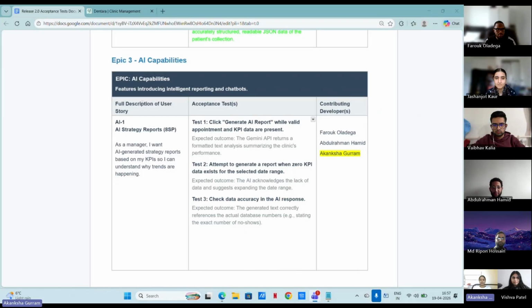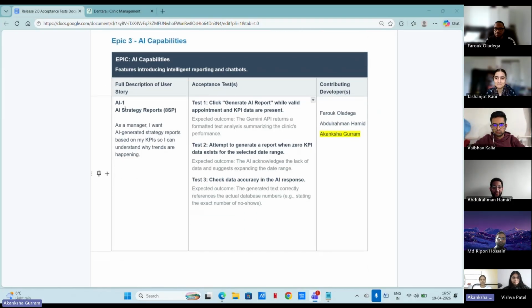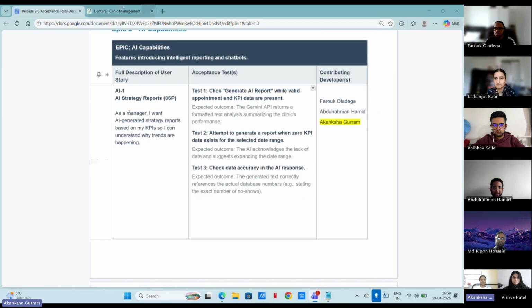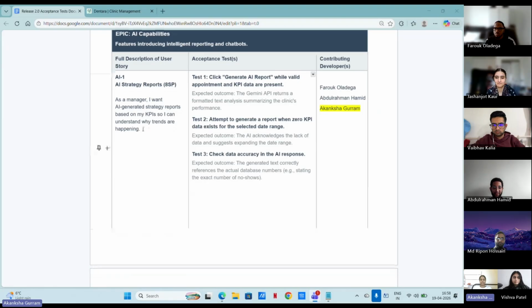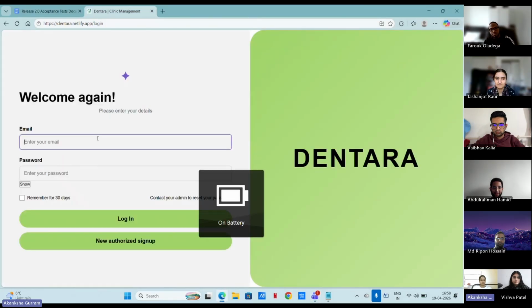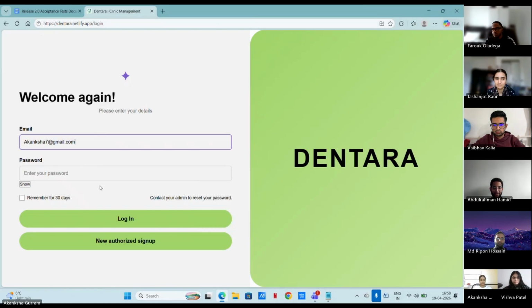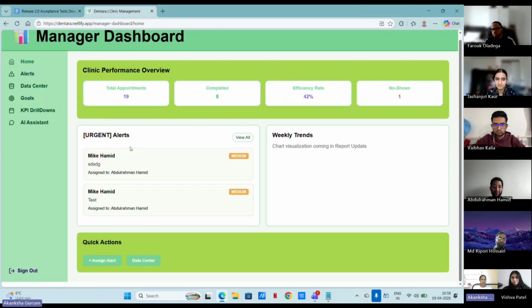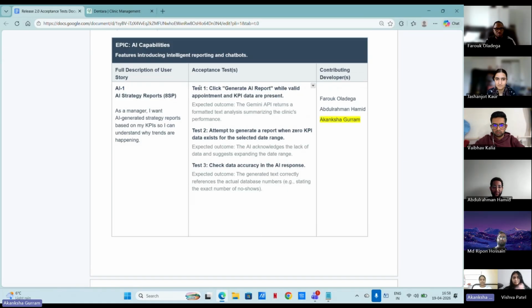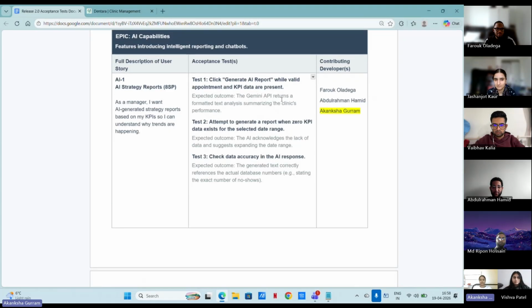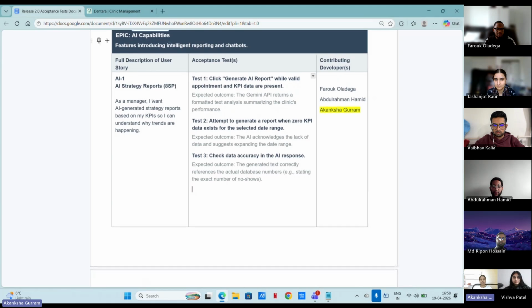Now I'll be doing the AI capabilities, and that is AI one, where it's AI strategy reports. As a manager, I want AI generated strategy reports based on my KPIs so I can understand why trends are happening. I'll be logging in as a manager. So this is the dashboard. And for my test one, we'll be clicking generate AI report while valid appointment and KPI data are present, and the expected outcome will be the Gemini API returns a formatted text analyzing summaries.